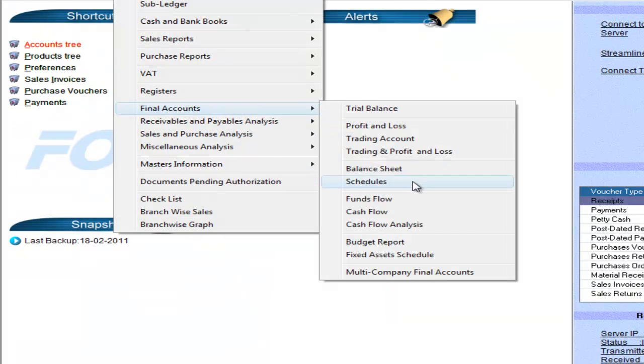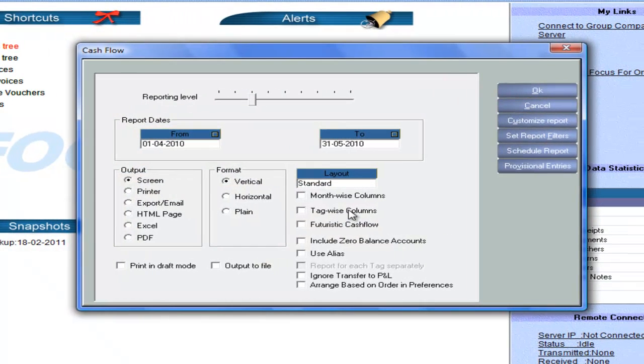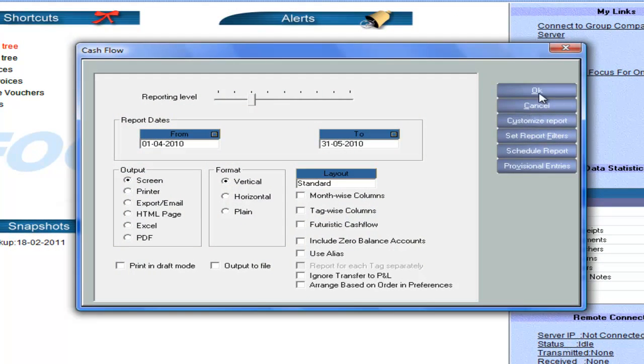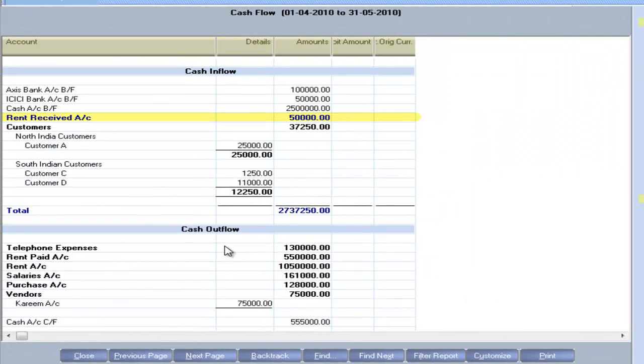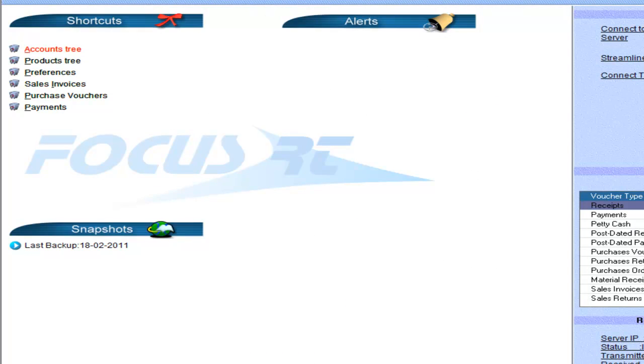Next, we have this funds flow statement, cash flow statement. Basing on the transactions we have recorded, it will display. So what is the inflow of cash and outflow of cash, inflow of funds and outflow of the funds. Cash inflow, outflow will appear.